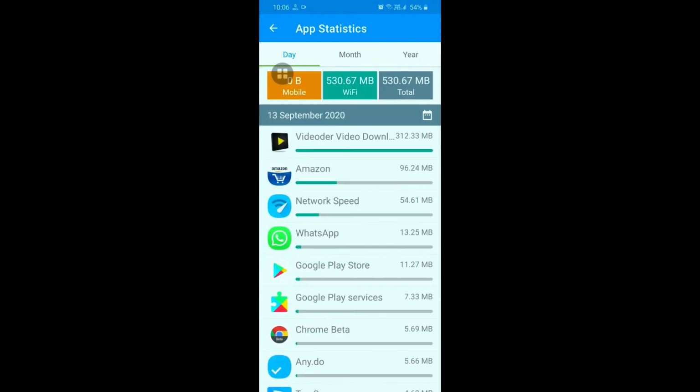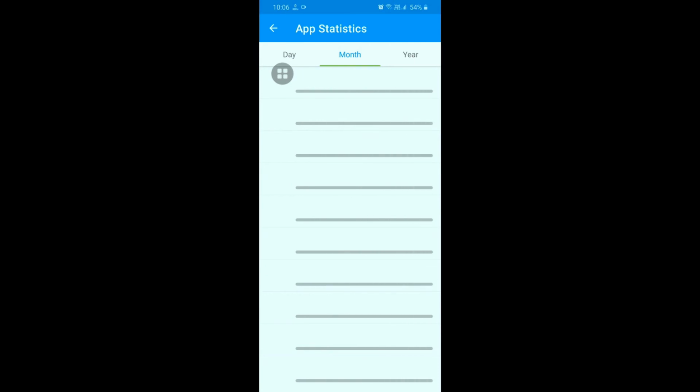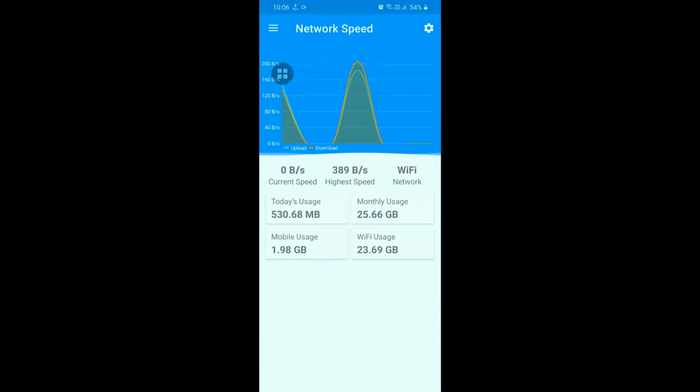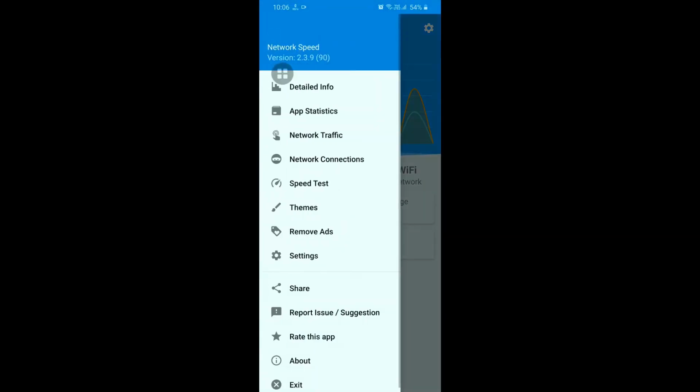Now we can see how much data is consumed by each and every app, by the month and even by the year. This app will show us each and every detail of how much data is consumed every day, every month and year. Year-wise statistics. This is a very good feature of this app.